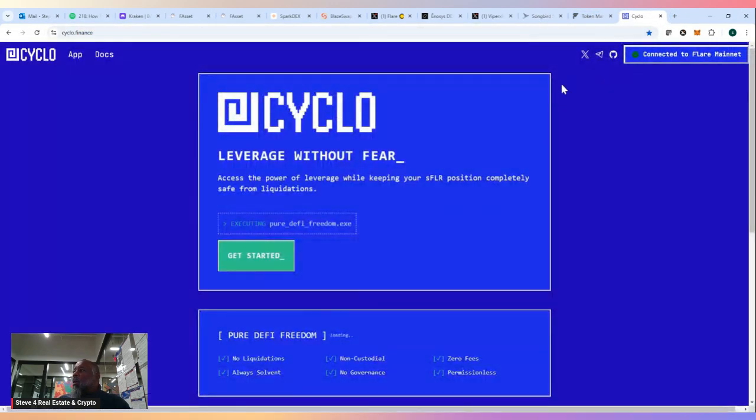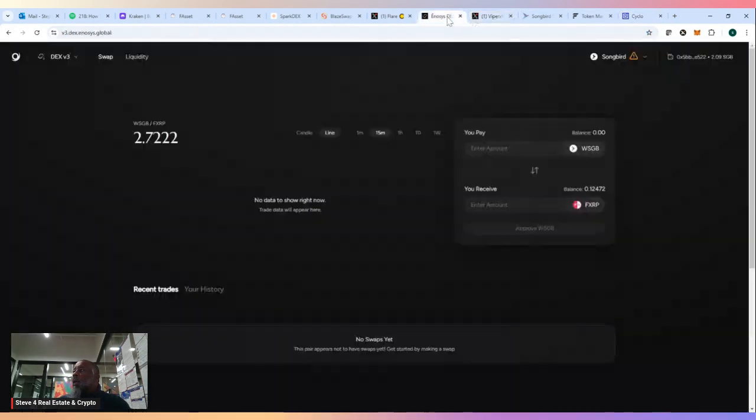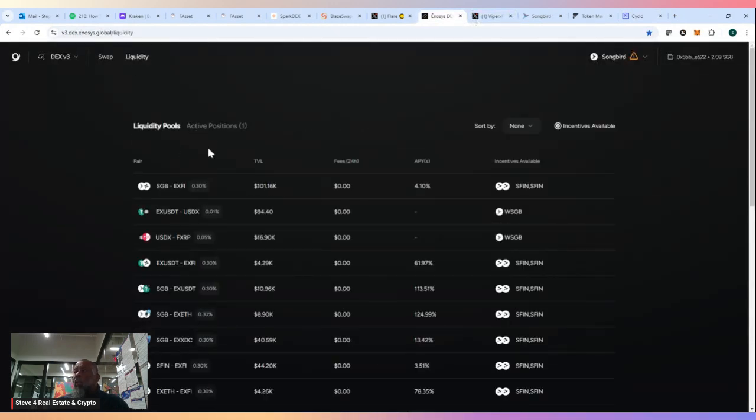Like I said, FLR Finance is one I want to talk a little bit about as well. So I may put those three in the same video. But for right now, what we're talking about is FAssets being launched, and it's about liquidity positions through Enosys and soon to come BlazeSwap as well.